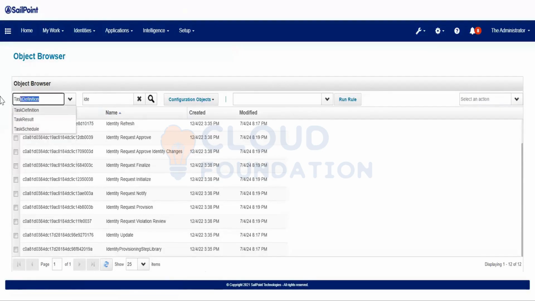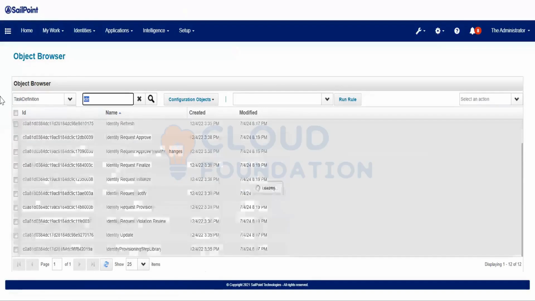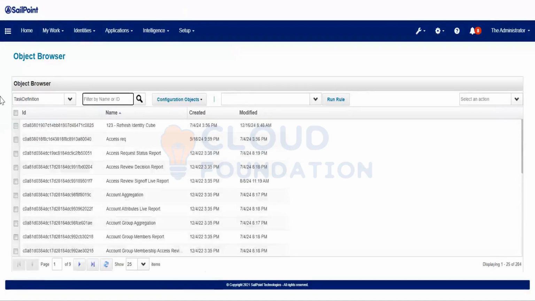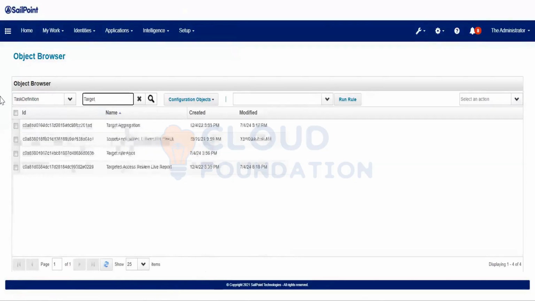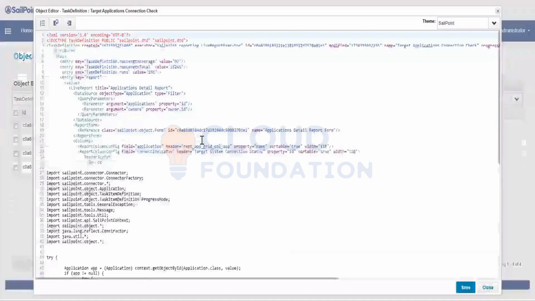Obviously, it's going to be task definition. Let's say we need to introduce a new report that should provide all the target application status. For that, I have created a new report called Target Application Connection Check. It was created on 21st of December 2022. It's a custom report, not the out-of-the-box one.